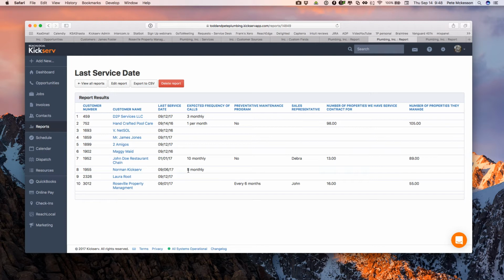And so you could see pretty quickly, are they using us frequently? Yes or no? Are they on a preventive maintenance program? Is there a way to maybe get them to call us more frequently? Maybe if they're on a preventive maintenance program, we just go out and service them, so we're always on their property helping them. And then who should be contacting them and organizing this? And again, how many properties are we managing and how many do they own? Do we have all their business?